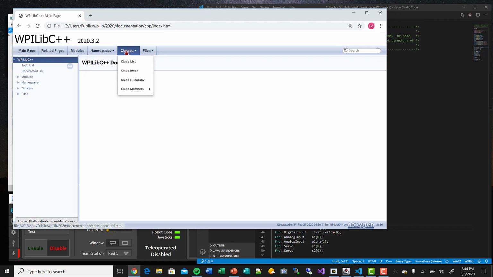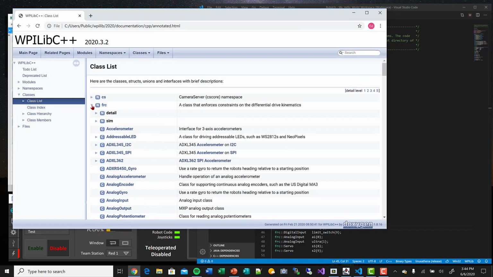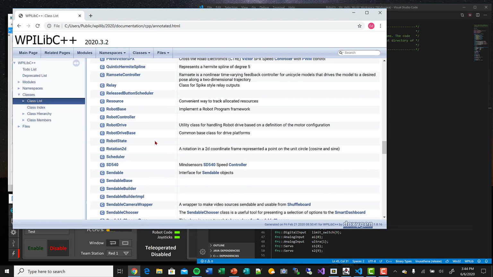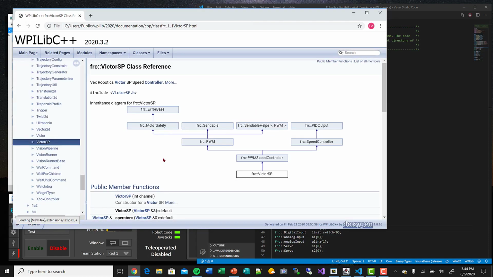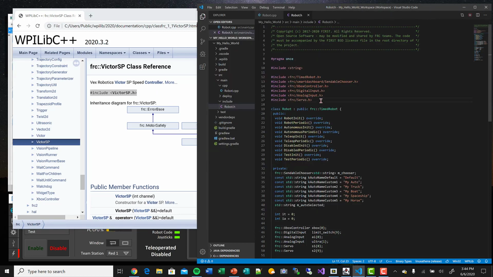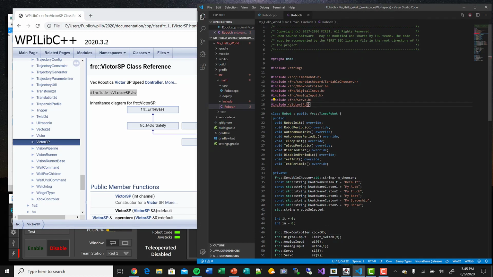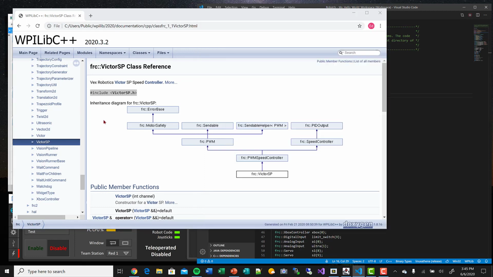We're going to find inside of the FRC namespace the Victor SP right here. We will grab this header file. You can see that it's derived from the PWM speed controller class. We're going to grab this header right here, copy it and put it into our project. Again, FRC / to clean up that little problem. We'll go back over here.